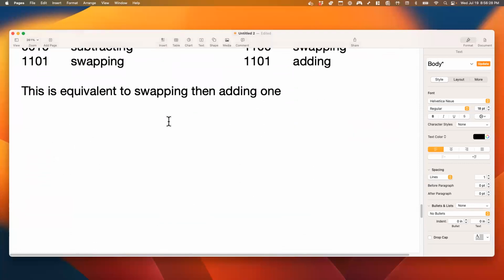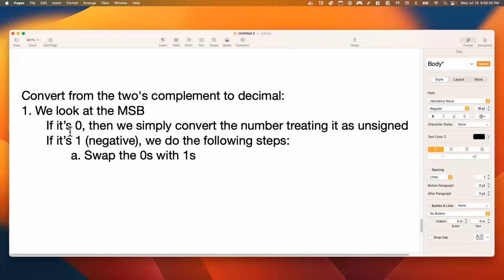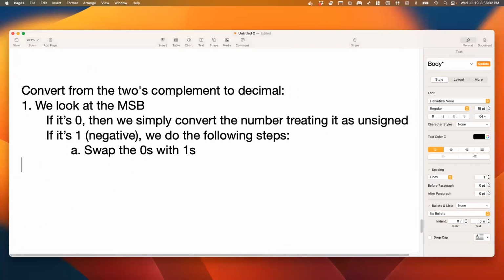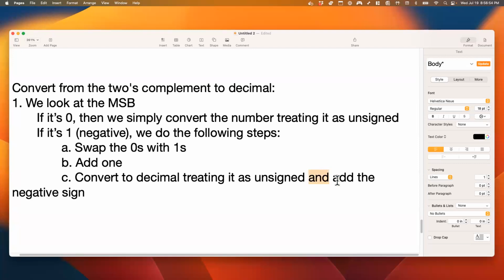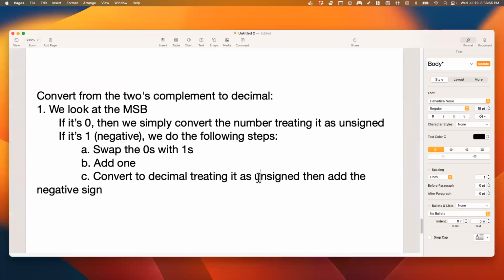Okay, so going back here, we swap the zeros with ones, and then we add one, and then we simply convert to unsigned and add the negative sign. Rather, convert to decimal, treating it as unsigned, then add the negative sign.